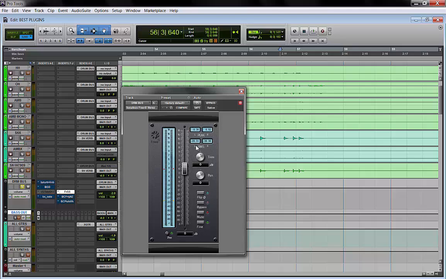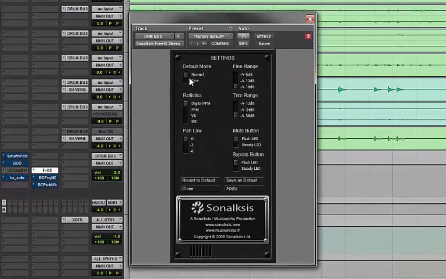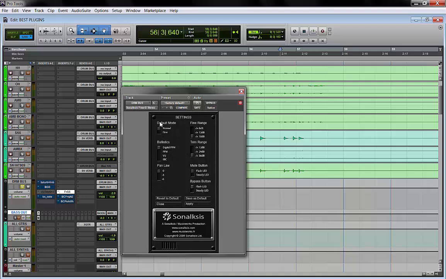Again, it has some controls on the back. Most people don't know that, but in default mode, you can start it in fine and normal. You can set the fine dB range, trim range, and you can also adjust the ballistics to digital, PPM, VU, and BBC. The pan law is also adjustable. The mute button, you can decide to flash your steady LEDs and everything else, and actually save your preset as default. So this is Free G by Sonoxis.